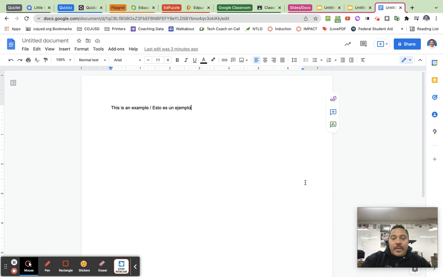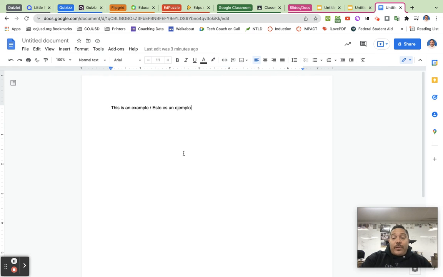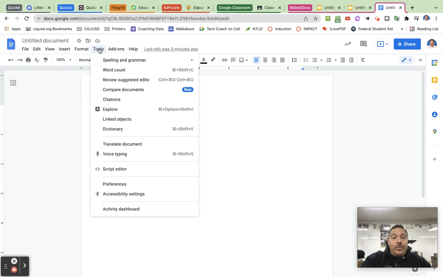So in this case with Google Docs, we can do the same thing, except there's no add-on needed. It's actually built into Docs. So once you've typed it all in English, let's say you're creating a syllabus for your class, and you have parents who speak a different language, you can make a separate copy for those parents very quickly. You're going to click on Tools, and then you'll see Translate Document.